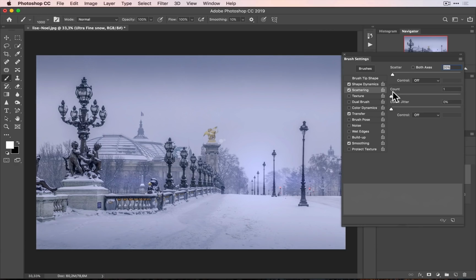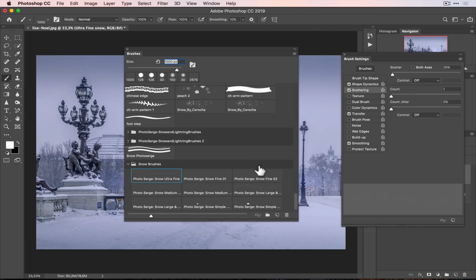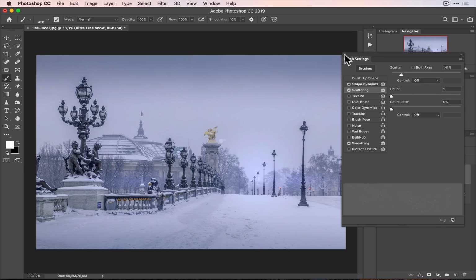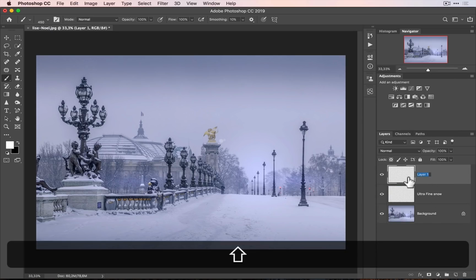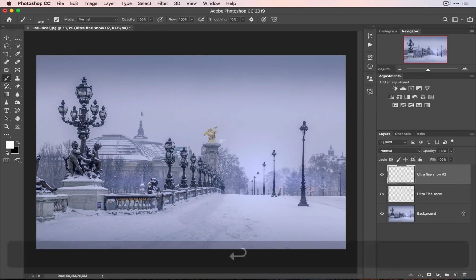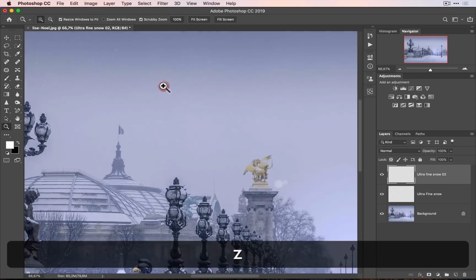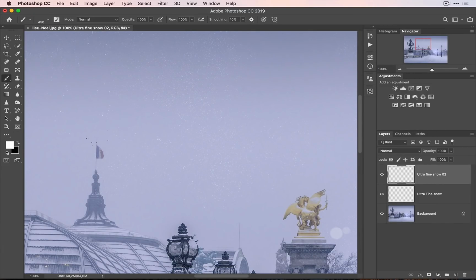I can click on this icon there and click here on brushes so I get that back. I'm going to go directly to ultra fine 02, so it's a little bit bigger. Otherwise, this tutorial is going to take forever. But you can use each ultra fine. So I'm going to use this ultra fine snow 02, and now this one is a little bit bigger, but it's hardly visible. Let's zoom in so you can see. It is a bit bigger, but it gives dimension.